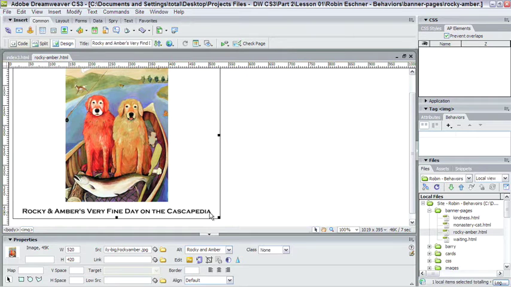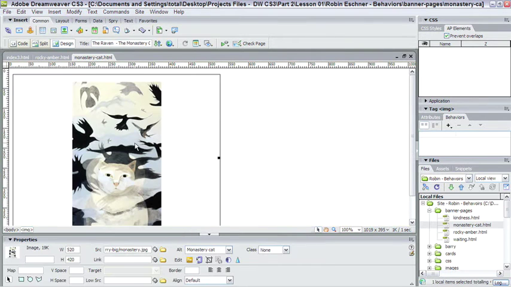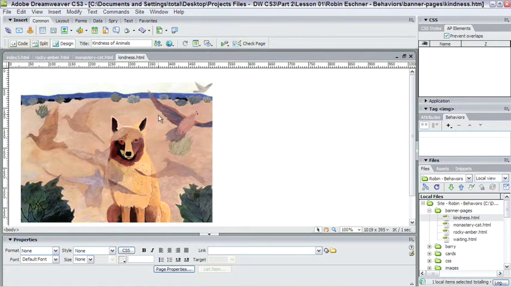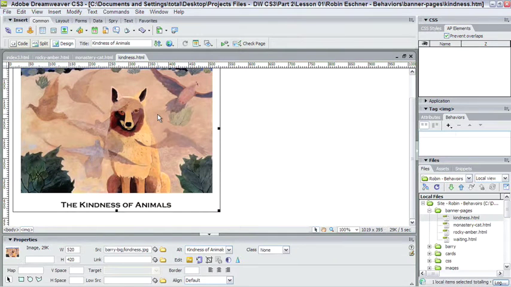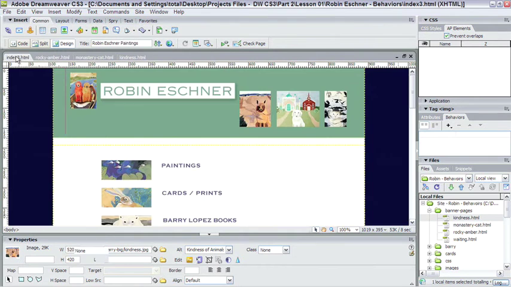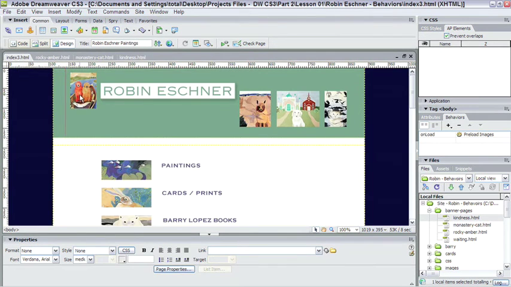I have a page called Rocky-Amber that has the larger version of this. I have a page called Monastery Cat that has a larger version of that image. And I have one for each of these 4 images. But these are just plain, normal HTML pages, nothing special about them. The way I'm going to control the size of the browser window is not by specifying it in the actual page that opens, but by specifying it here as I set the behavior.